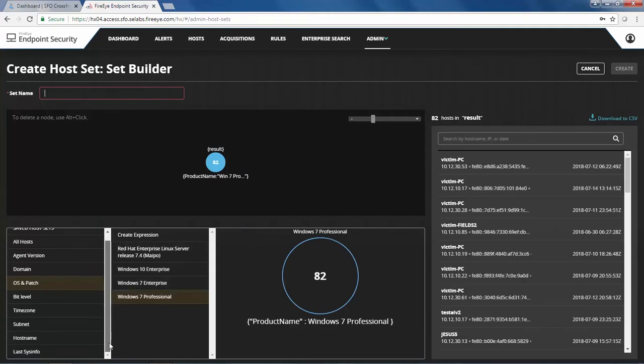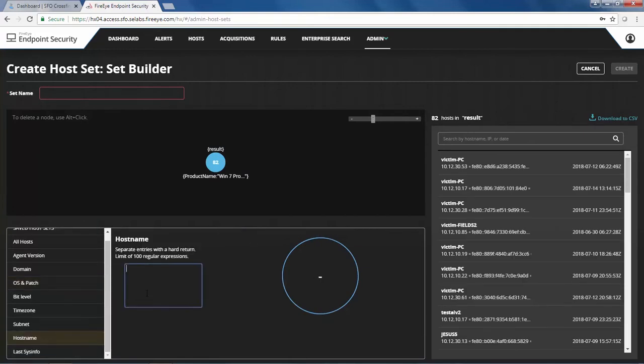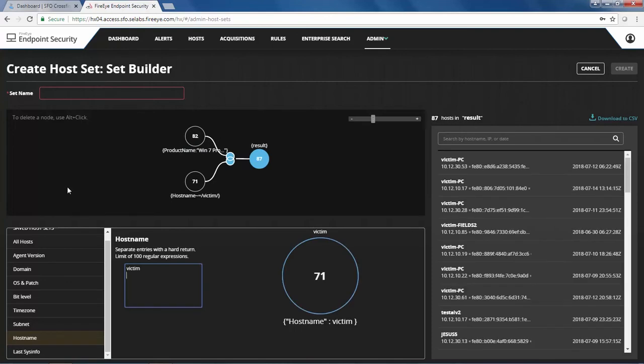Next, let's say I want to drill down further and define it again based on host name. So I'm going to give a search parameter here. We're going to choose victim because I know this is a demo environment and I have a lot of victim machines. And I'm going to click that again and then place it right over the other one, and that gets added to our set builder.